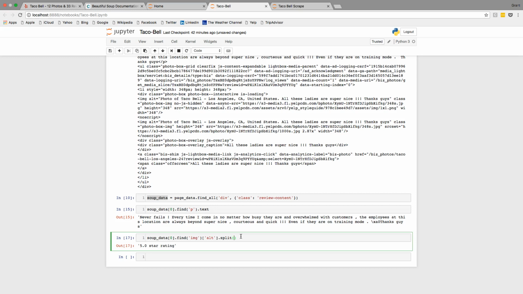we could split on the spaces, and what this will do is take the 5.0 and store it. It will form a list of 3 items. The 0th item will be 5.0. The second item will be the word star, and the third item will be the word rating. And if I do that, that's exactly what happens. And if I say 0, then I get 5.